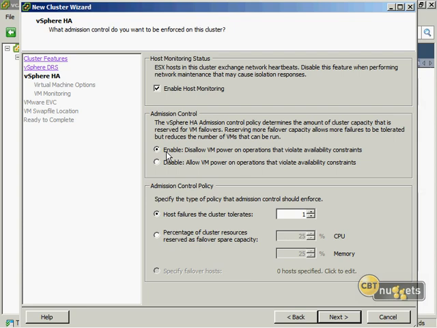Some admins will turn on HA and then disable admission control because they think they're doing themselves a service. Wait a minute, I don't want to be told I can't turn on resources. That's what I bought the hardware for. Well, if you do that, you're probably going to create a problem downstream as you start adding more virtual machines. Turn on HA, and the bottom admission control policy becomes important.